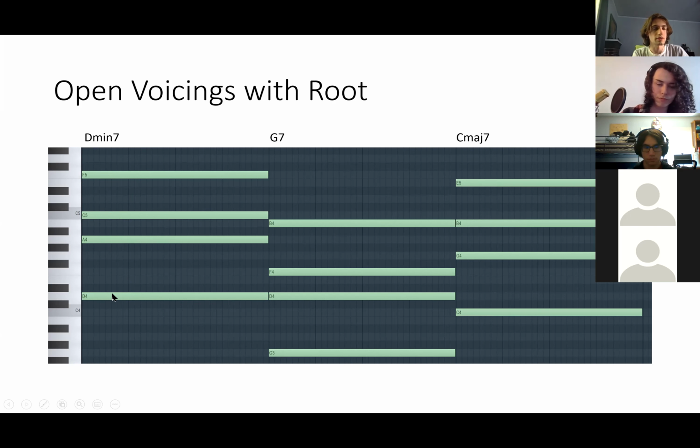So if you were picking D, F, A, C, like stacked thirds, where if you imagine just taking the F and bringing it up an octave, that's how you would achieve this voicing. And it's a really nice one.